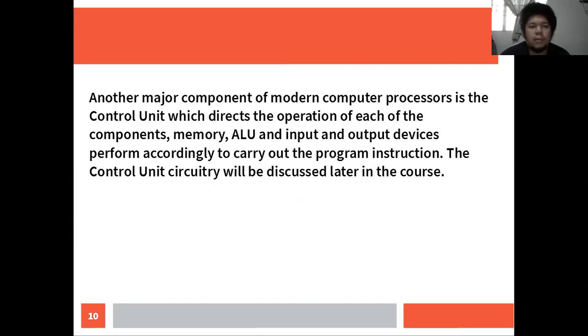Another major component of modern computer processors is the control unit, which directs the operation of each of the components. Memory, ALU, and input and output devices perform accordingly to carry out the program instruction. The control unit circuitry will be discussed later in the course.